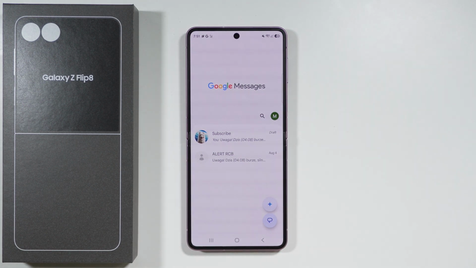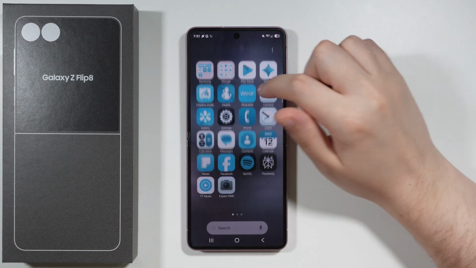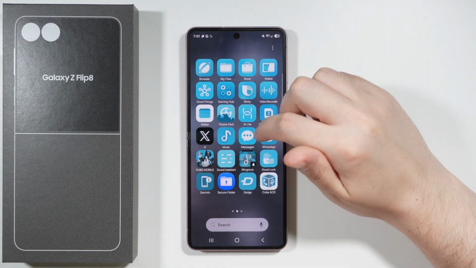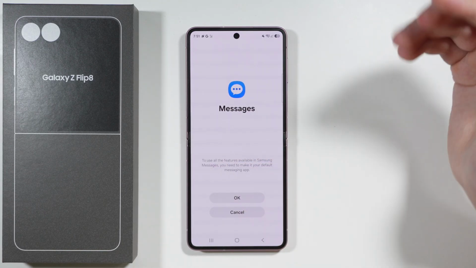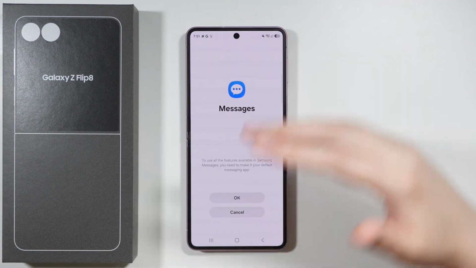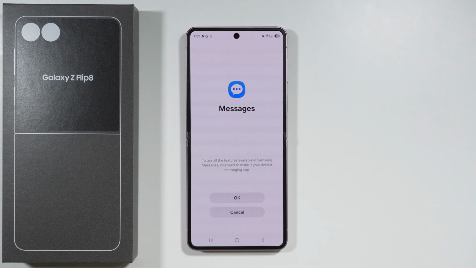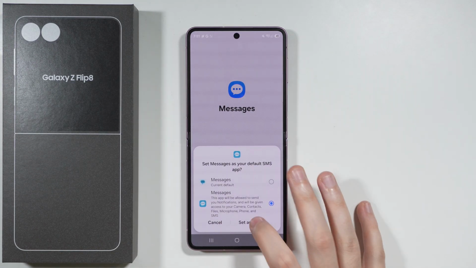But there is an additional thing, like a workaround that you can do to be able to recover deleted messages. And that is, you can use the Samsung Messages app. Now, in my case, I already have the Samsung Messages app over here. Of course, to be able to actually use it, we need to make sure that this app is the default one. So let me just quickly switch that.